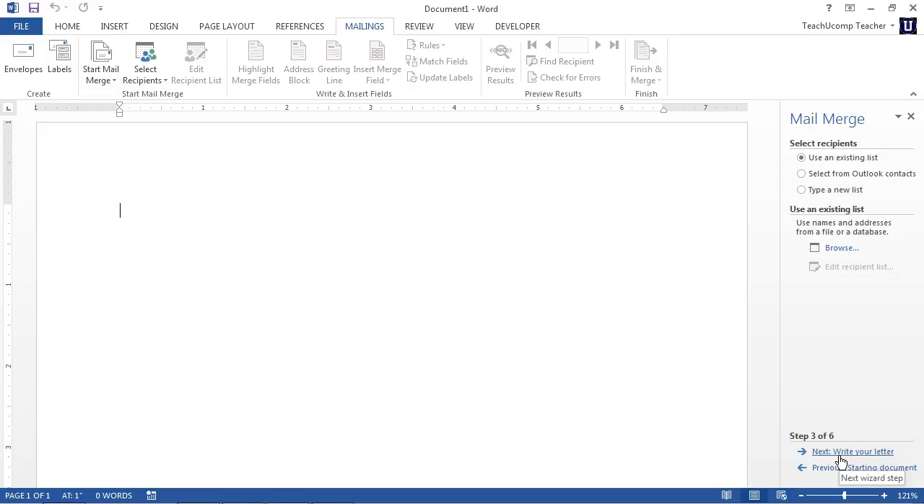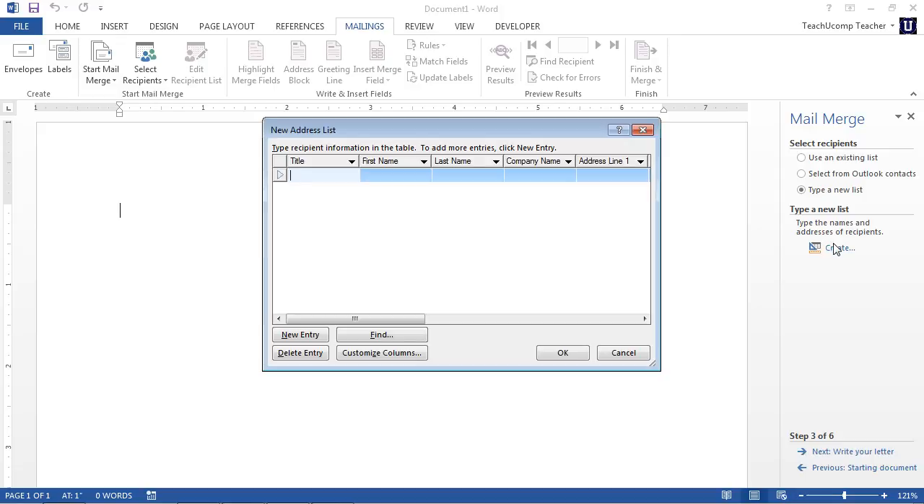In the third pane of the step-by-step mail merge wizard, you are asked from where you want to select the mail merge recipients. If you select the option Type a New List from the hyperlinks shown, and then click the Create hyperlink at the center of the pane, Word will open up the New Address List dialog box. You can use this dialog box to add, edit, delete, find, and customize the records in your data source.